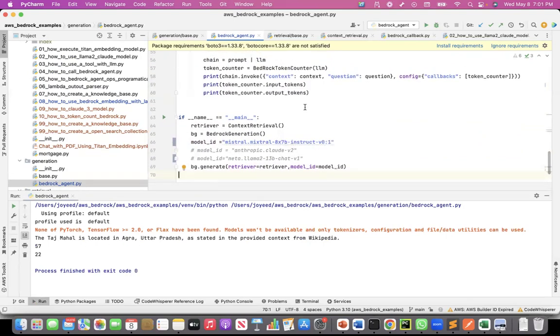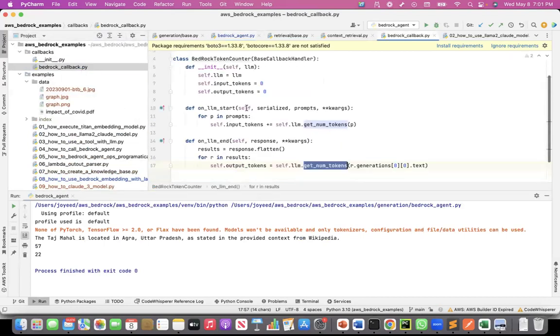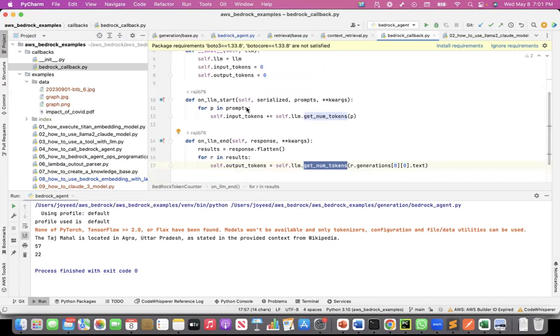Input token. So this is a demonstration I wanted to show of how you can write your custom callback using the LangChain wrapper to count the tokens, because this is important since you need the tokens to calculate the cost of each request.